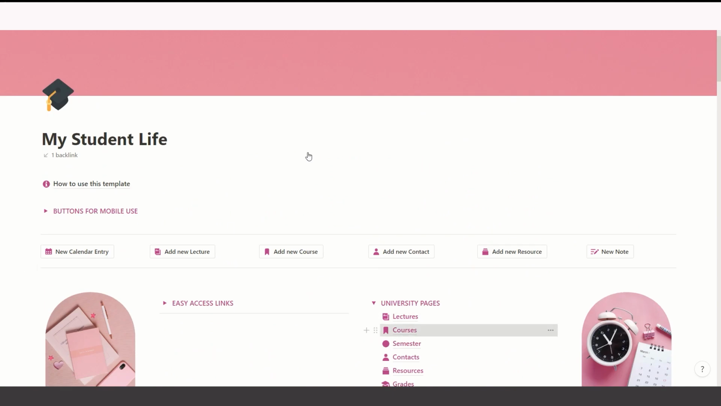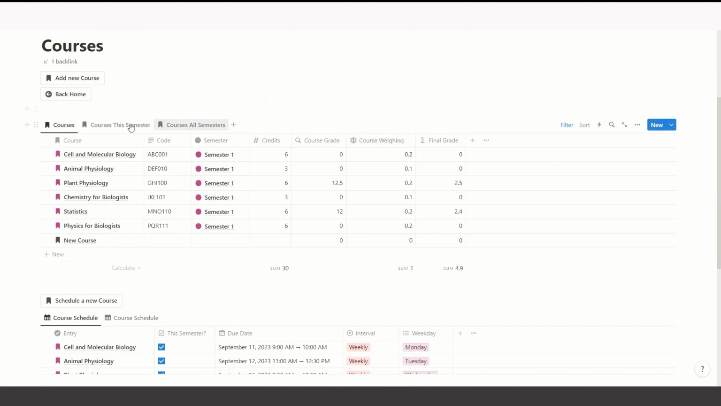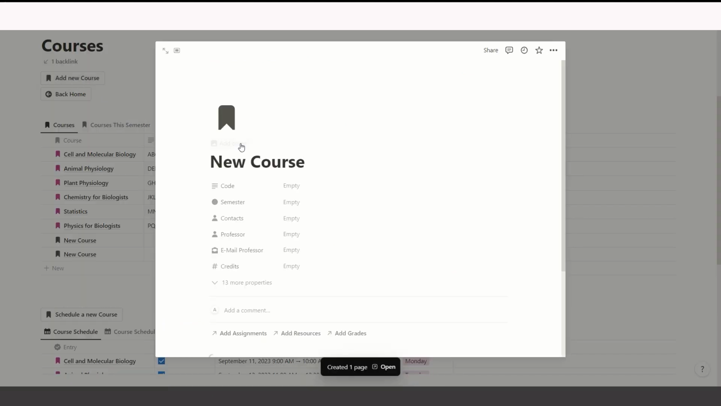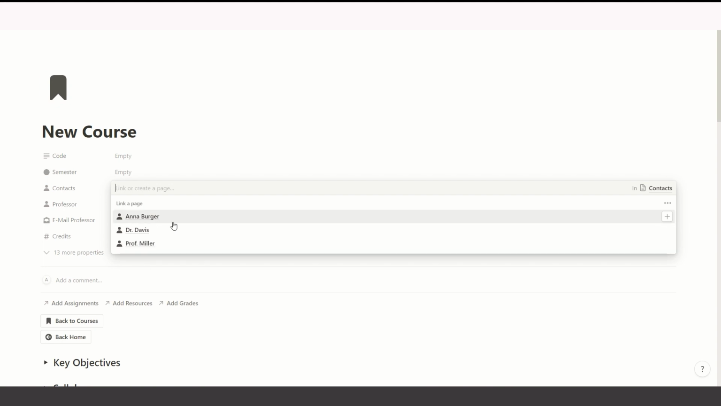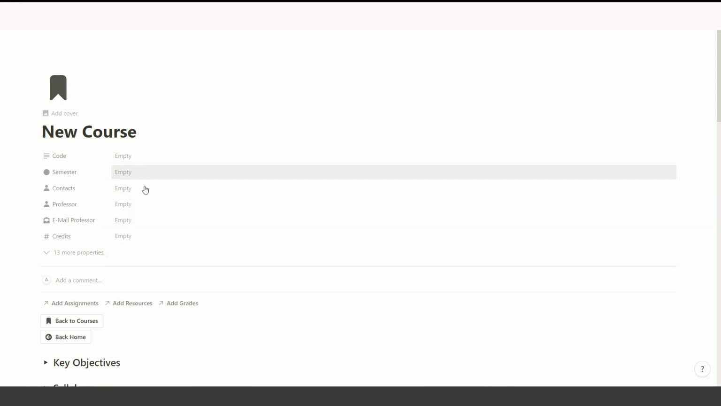Okay, let's go back to the courses and then show you how to add a new course. You can click on this button, and then you will see the course template that opens. You can enter here the code, the semester, and you can link your contacts that you will have listed in your contacts database. For example, students, professors, tutors. If you link the professor here, this professor name will be shown here. Also, the email will be shown here once you enter this in your contacts database that I will show you later. You can enter the course credits also here.